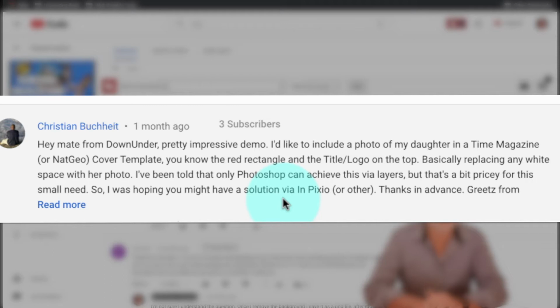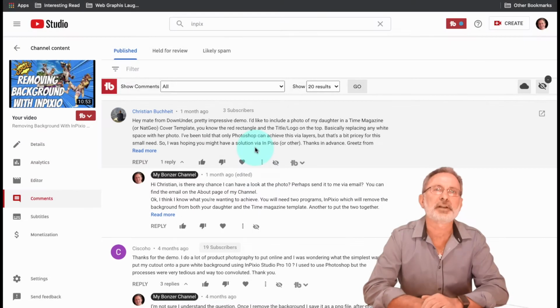I'd like to include a photo of my daughter in a Time magazine or Nat Geo cover template. You know, the red rectangle and the title logo on the top, basically replacing any white space with her photo. I've been told that only Photoshop can achieve this via layers, but that's a bit pricey for the small needs, so I was hoping you might have a solution via Inpixio or other. Thanks in advance, etc."